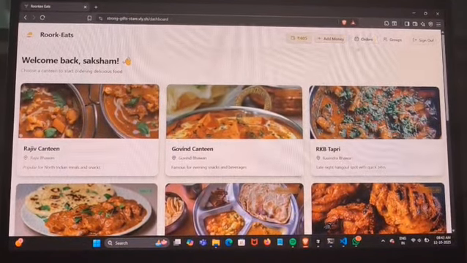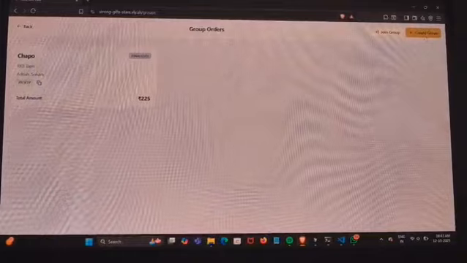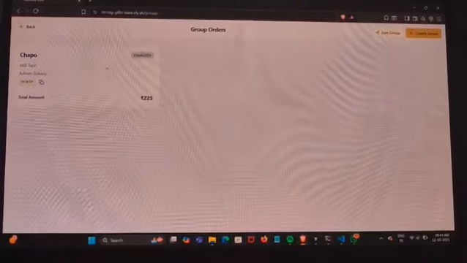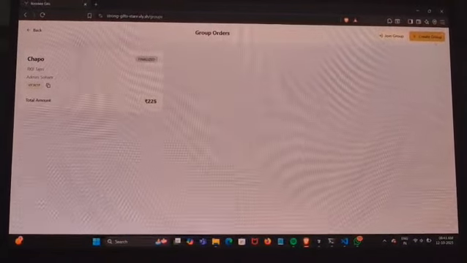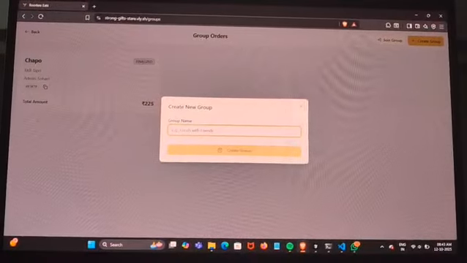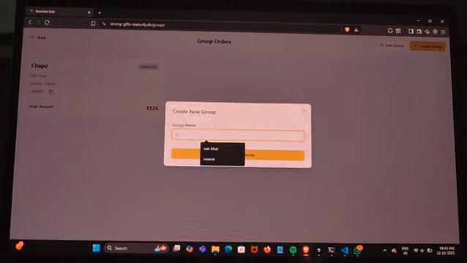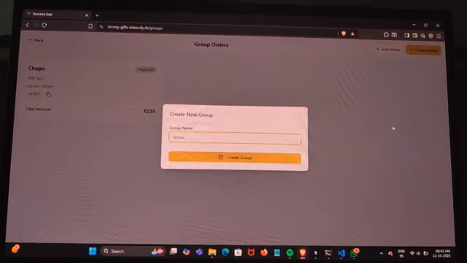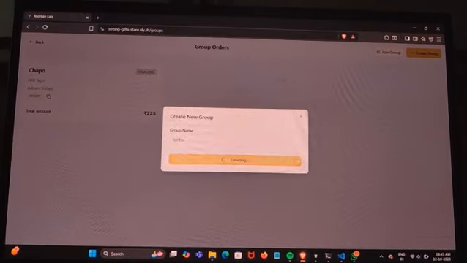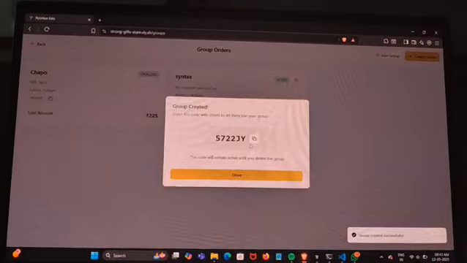I can create a group. Let's first go to the group and create a group. This is all the previous groups. Let's create another group. Now let's say the group name is syntax, for some reason I don't know. So let's create this group, and it will generate a unique code each time.